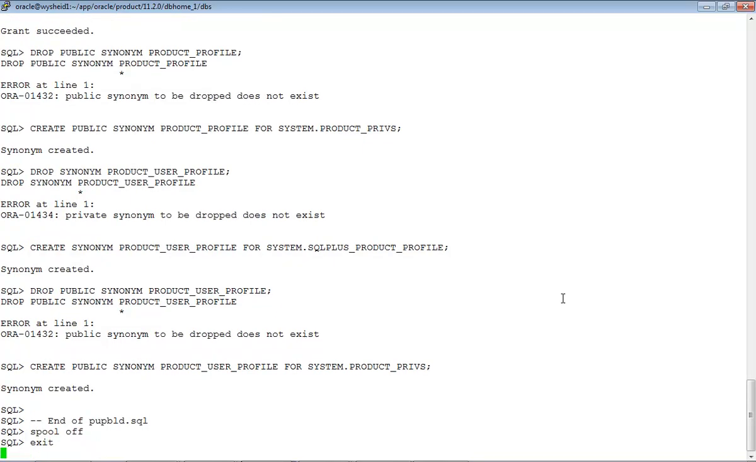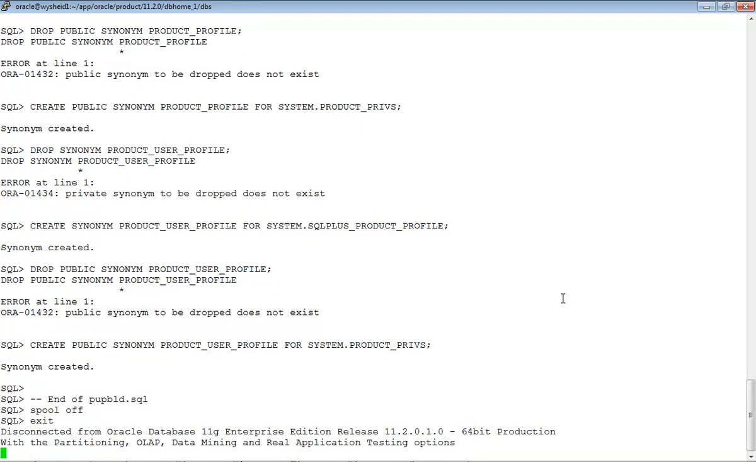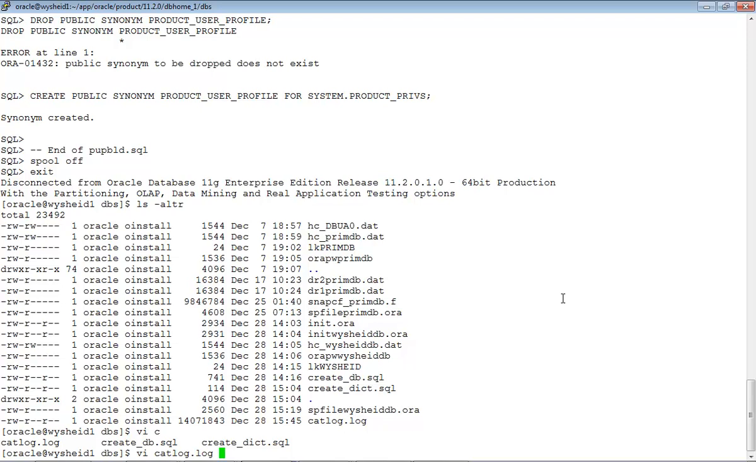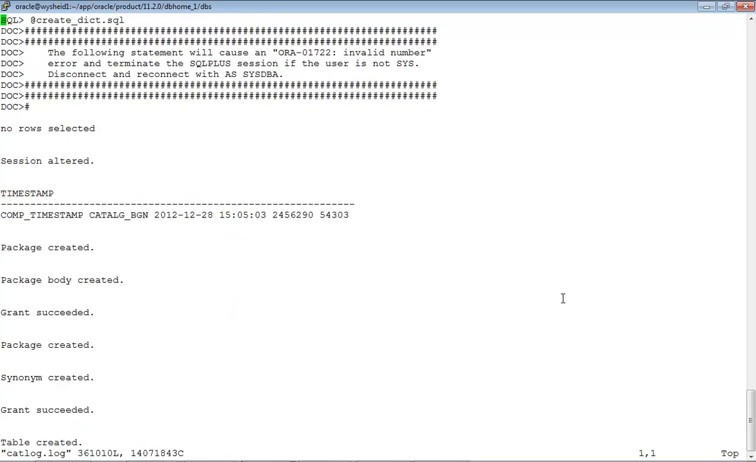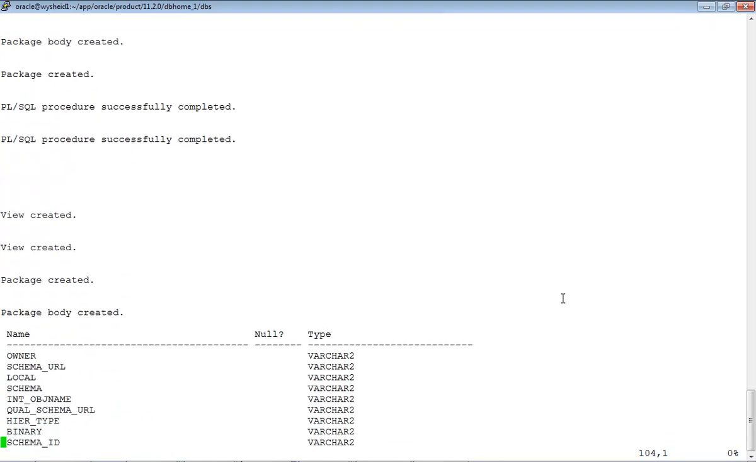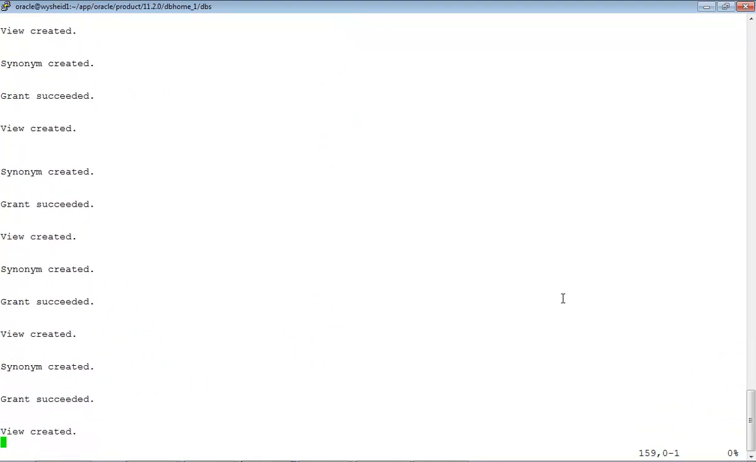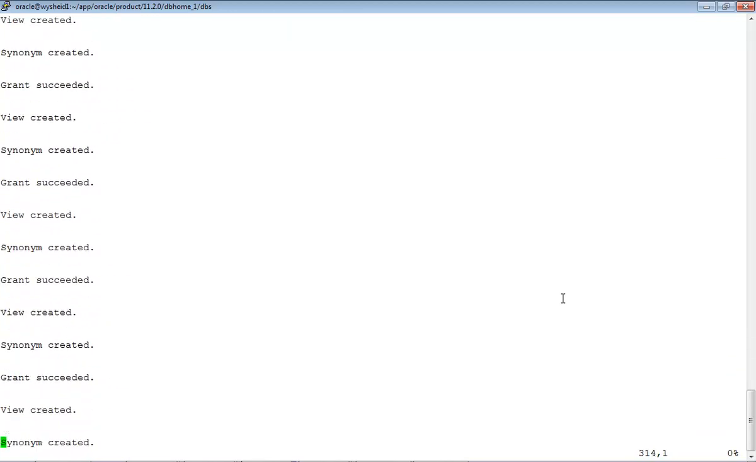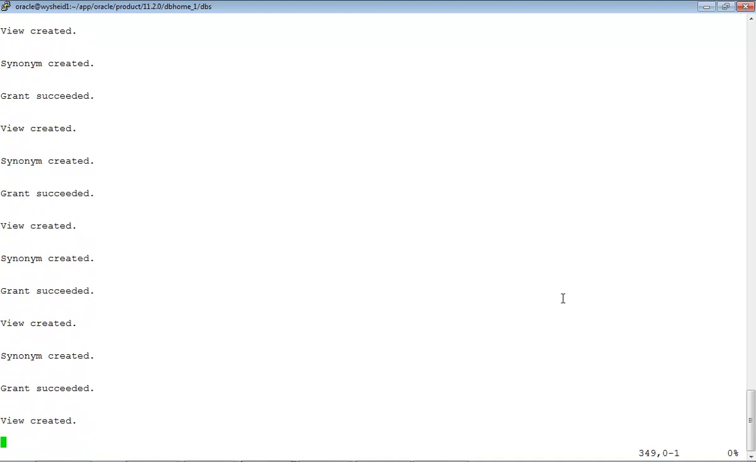Okay, now we can check the output. VI catalog. There are no errors visible in the output, so we are good here. Just have a quick glance on the file. Are any errors visible?